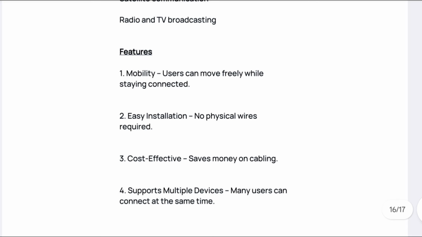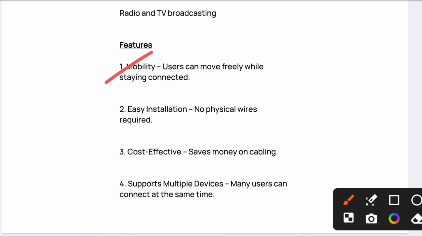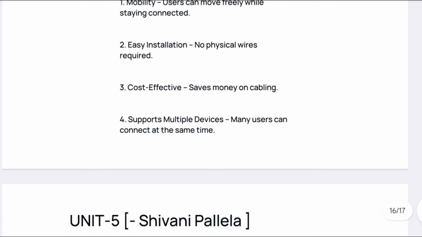So what are the features? First one, mobility: it can be connected anywhere and moved freely. Next, easy installation: no physical wires are required, so it is easy to install. Next, cost effective: it saves money and reduces expense. And the last one is that it supports multiple devices: many users can connect at the same time, and documents can also be shared. These are the features of this one.